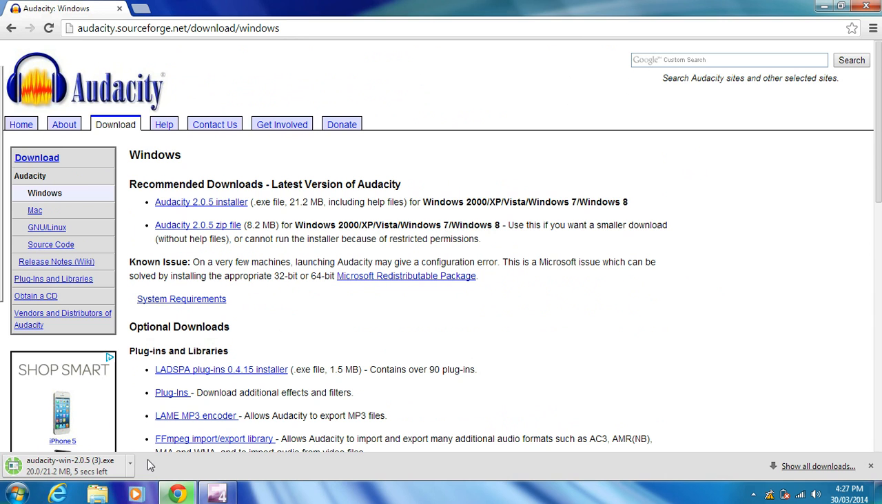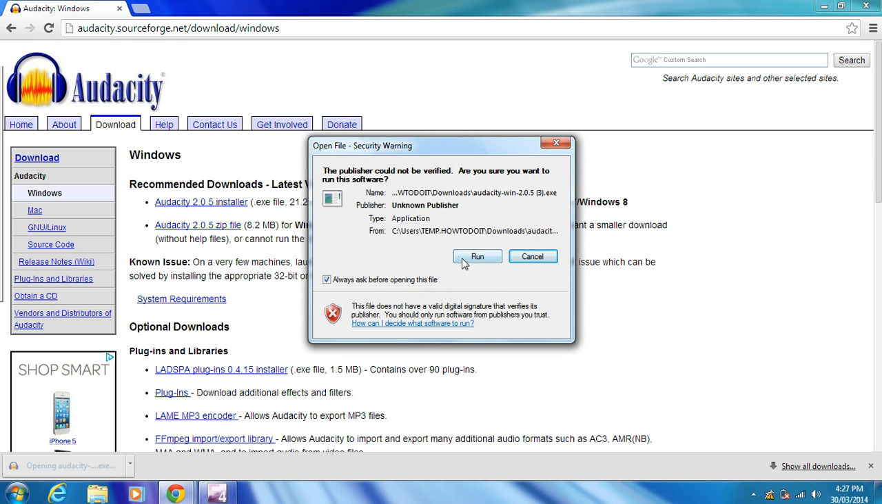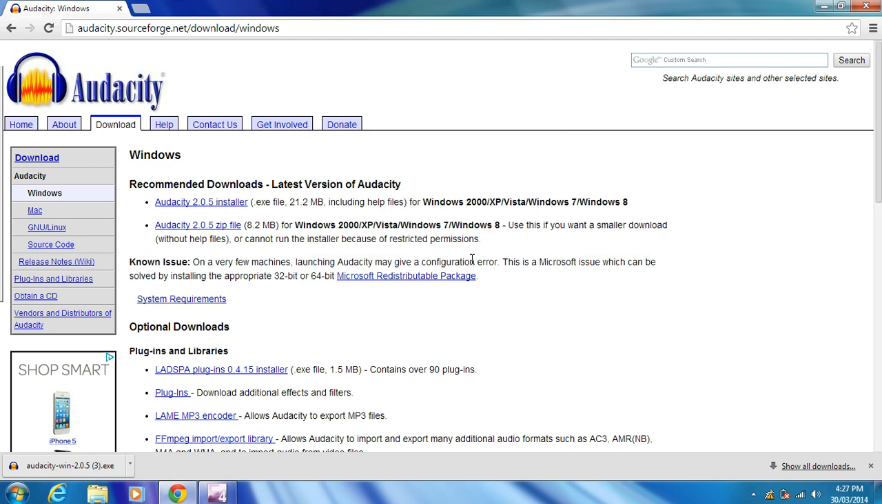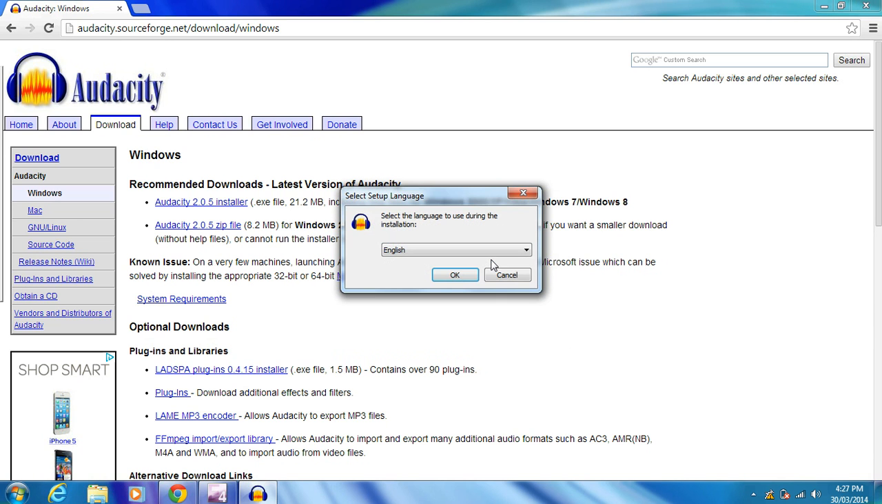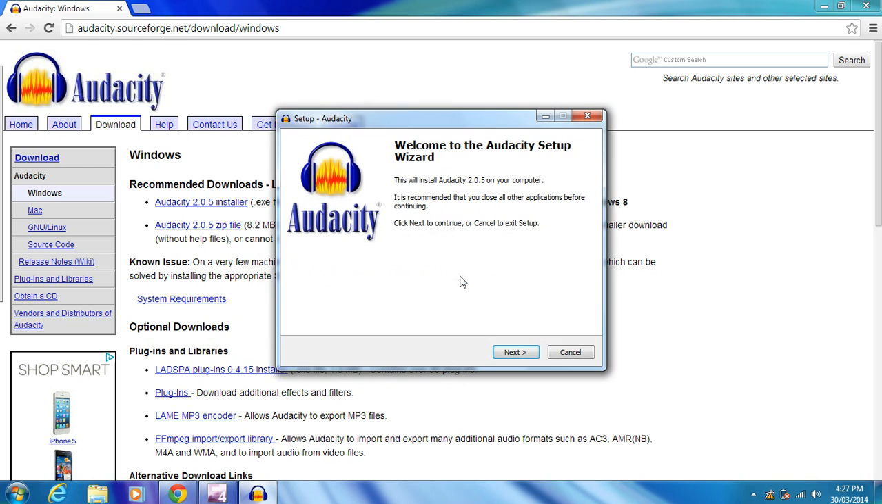So as we look down here, we have a few seconds left on this file to download, and as soon as it's complete we just click on it and open it up. This window appears and it asks you if you will allow this to run. I say click on that. Are you going to allow changes to be made? Click yes. In English, yes.